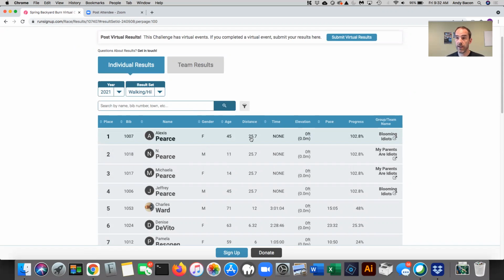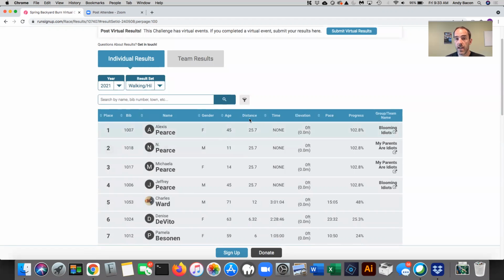If you put in elevation, it'll aggregate it across your activities in the month. If you put in time, it'll calculate pace for those activities that you put in a time for. So if you want to keep track of your average pace across all your activities, put in time and it'll do it for you, which is pretty cool. So here you see, and it's sorted by highest distance first.